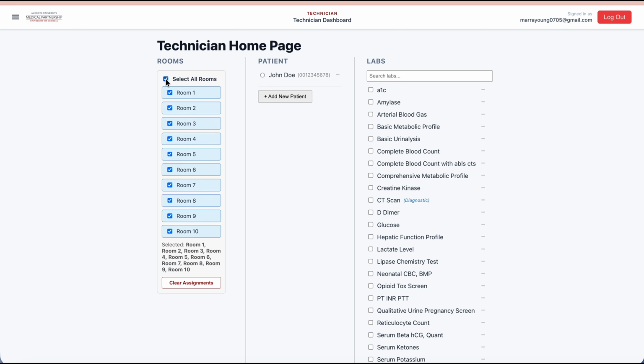Next, looking at the room selection, the technician can control which simulation rooms are active. They can select all rooms, deselect all, or choose specific rooms depending on the setup. At the bottom, the system clearly displays which rooms are currently selected, along with an option to quickly clear assignments if changes need to be made.